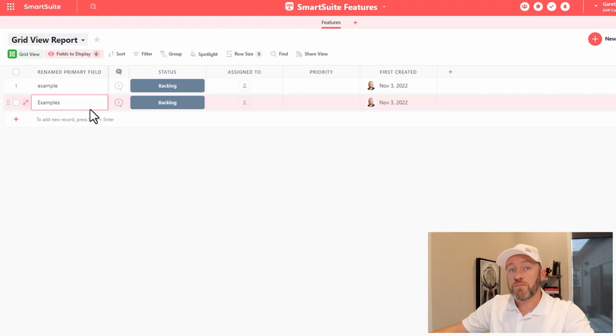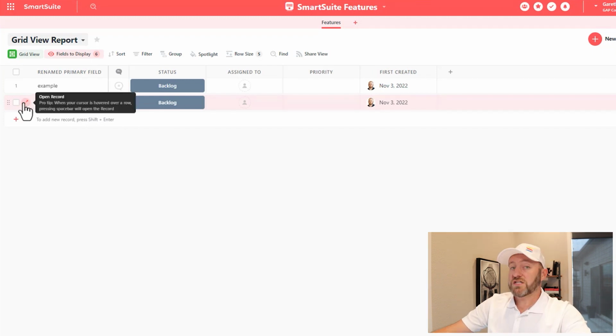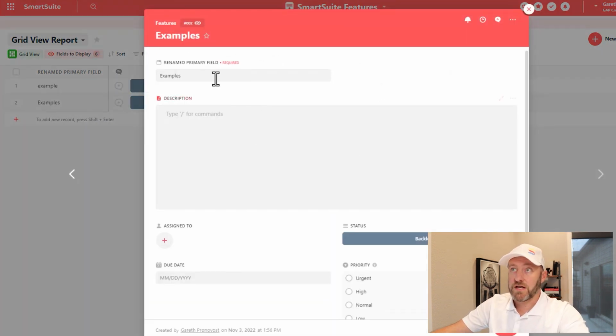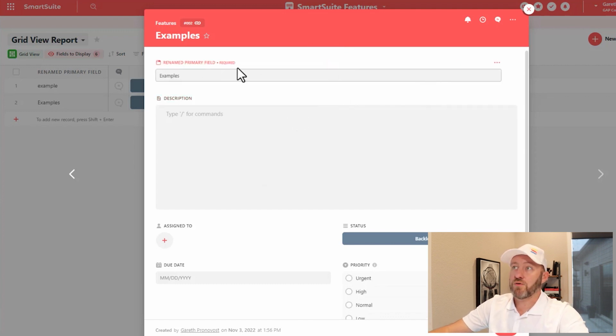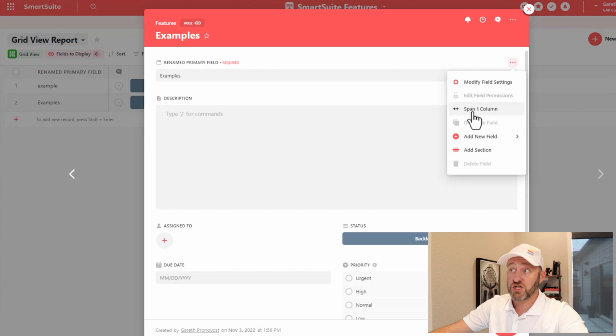One fun thing about the primary field that's a bit unique to it comes into the expanded record. Let's open up this record and take a look here. We have our primary field, and by clicking on the action menu for that specific field, you'll notice that we have the option to allow it to span two columns. So we can take that primary field and have it encompass the entire width of the expanded record, or we can keep it reduced to just one column.